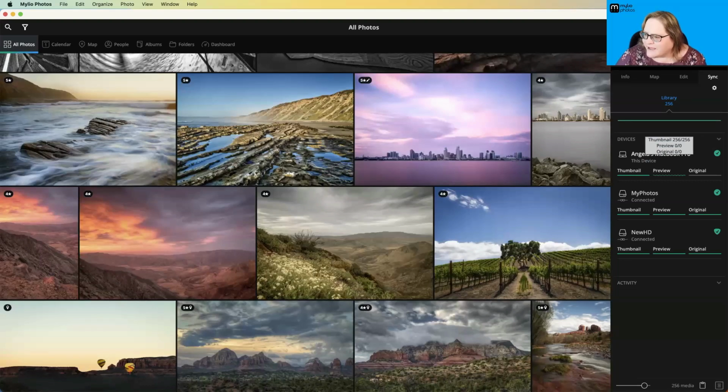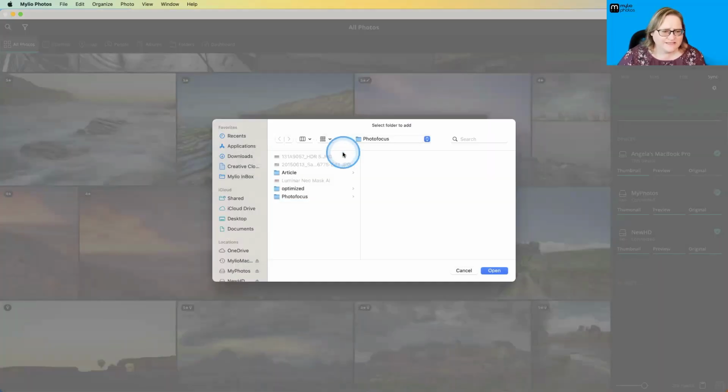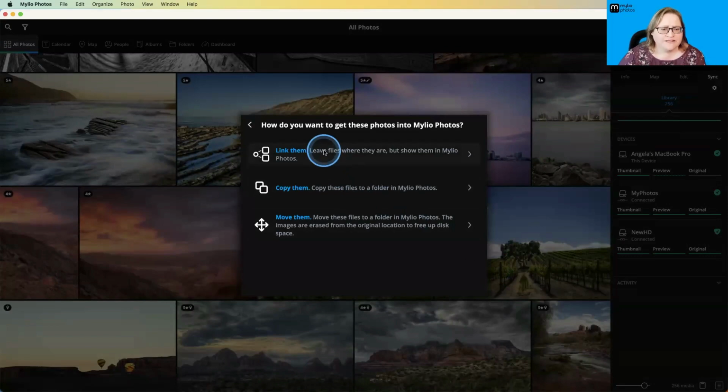All right, can we explain again creating another folder to link to? So linking folders is a great way to show Mylio the folders you want it to watch, but you don't want to move anything out of them. When you do that, you go up here to the plus button and choose media accessible from this device. In this case, I have this photo focus folder selected. I say open and I choose link.